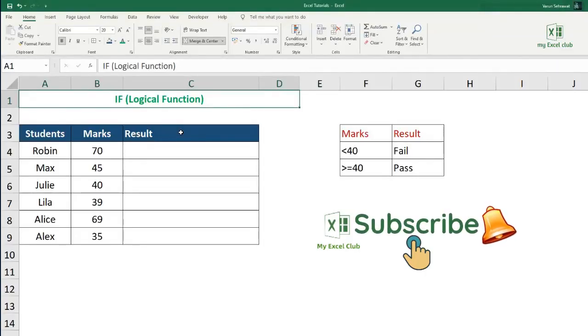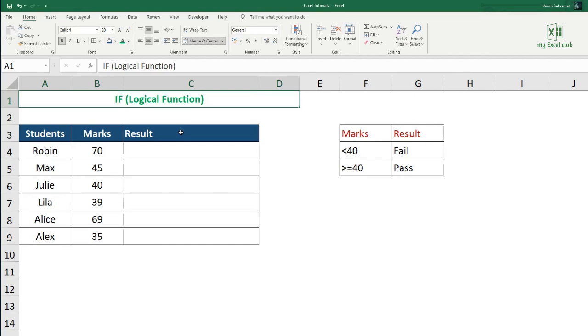IF function in Excel is used to check whether the condition is true or false, and on the basis of that, this function will return a specific value. For example, if my condition is true, it will give me X, and if my condition is false, it will return me Y. IF function in Excel plays a very important role in calculations and checking conditions. So let's jump to the example directly to understand more about the IF function.